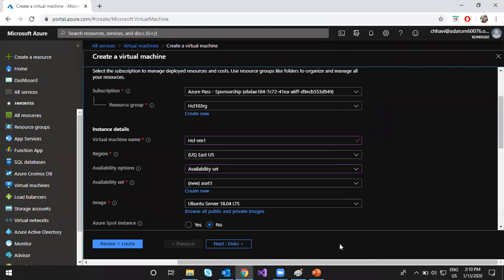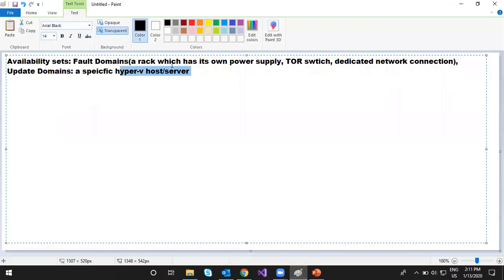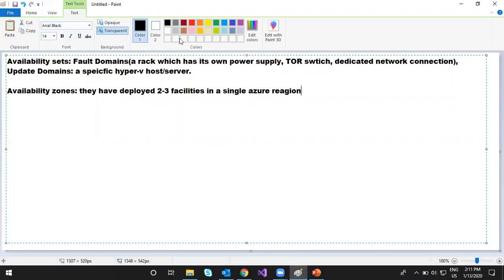Okay. Right. Now, what if the entire data center fails? What will you do then? So Microsoft has another option which is called availability zones. What Microsoft has done is that they have deployed 2 to 3 facilities. When I say facilities, I mean individual data centers. 2 to 3 facilities in a single Azure region, right?